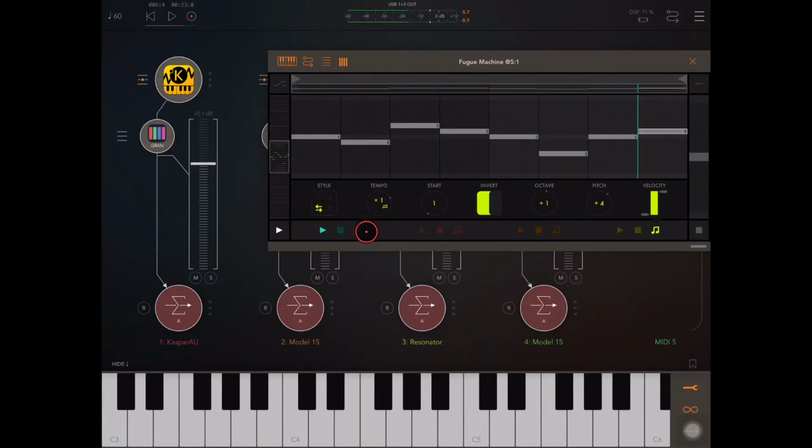So if I click over here, you can see the settings for playhead 1. With the style, it's going forward. It is at standard tempo, playing the regular quarter note beat, starting on beat 1, or 16th note 1 actually. The octave is at 0, so it's just the octave as written and the pitch as written there. And I do have the velocity turned all the way up on that one.